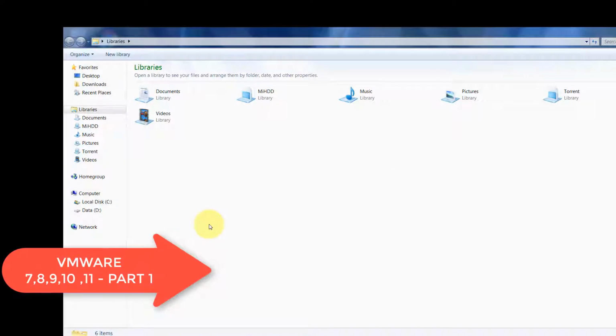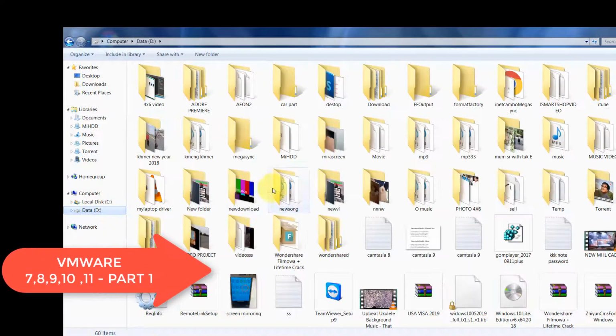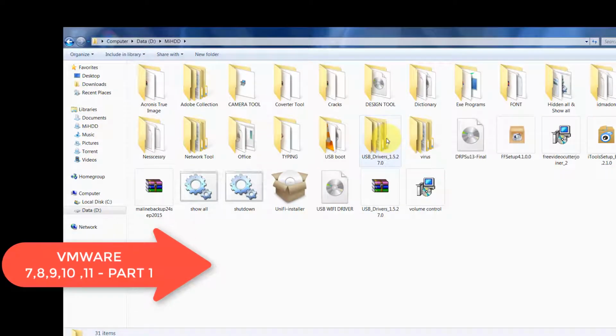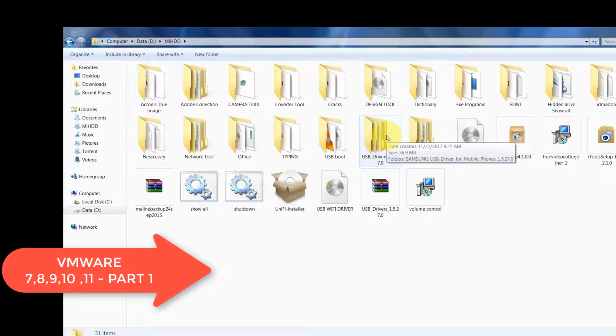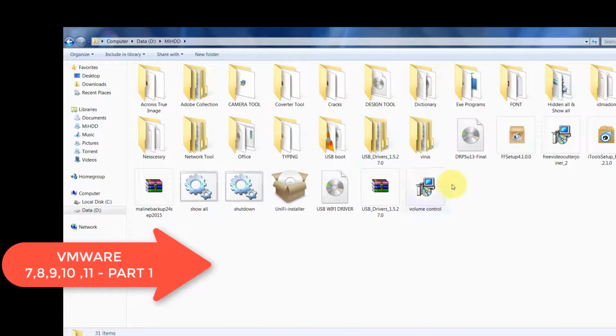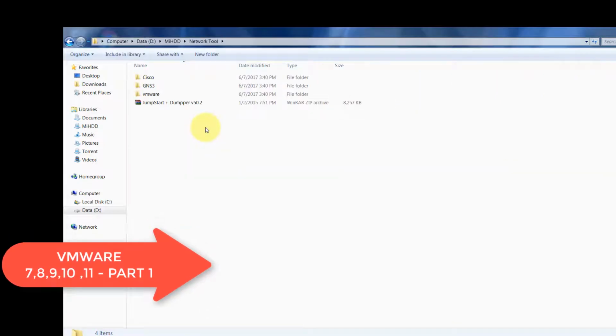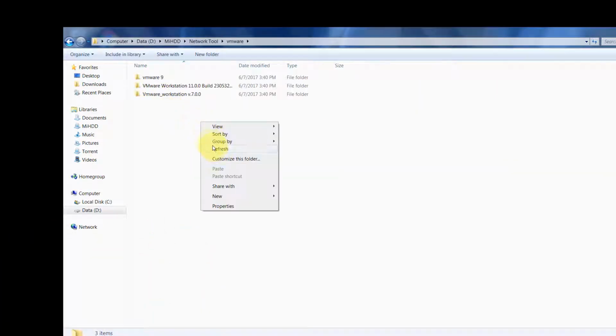Today I want to show you how to install VMware. VMware is software that lets you install many Windows versions, many programs, on one computer. So it's very easy for students to learn, to do the lab or do anything they want, to test two PCs at the same time. VMware is a very powerful software.